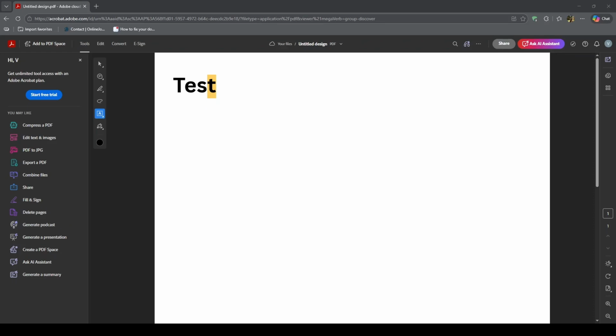In this video, I'll show you how to delete text on Adobe Acrobat. First, open Adobe Acrobat on your computer and open the PDF file you want to edit. Click File, then Open, and select the PDF from your device.